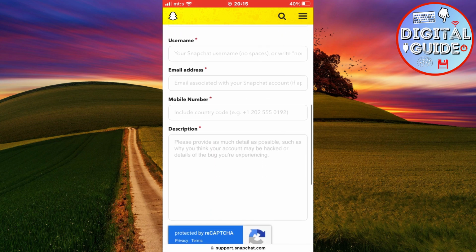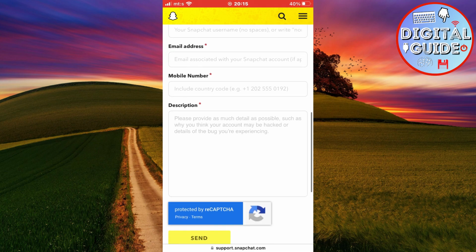We need to contact the Snapchat support and explain our problem. Now there is a wide variety of reasons why your account could have been locked, from violating the Snapchat terms, to using third-party apps and so on.